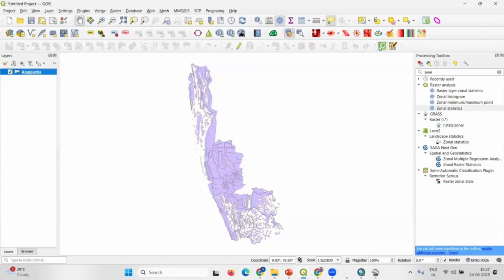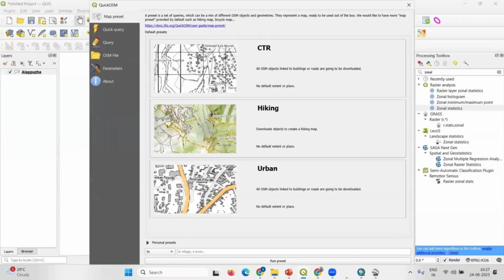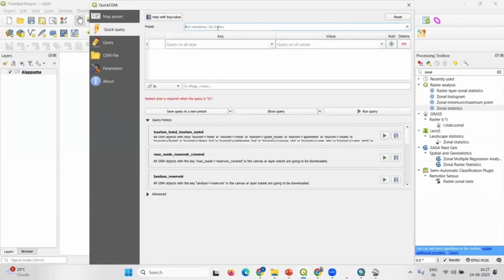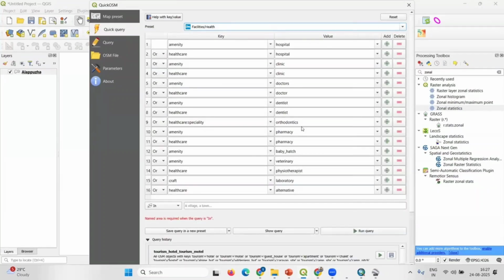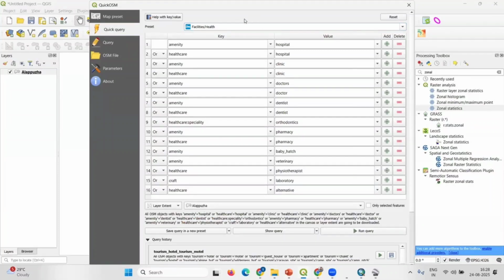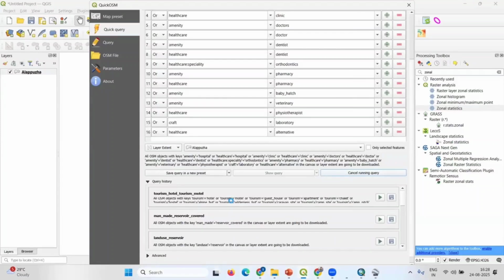So you have to install that plugin. Once you install it, you will get this kind of icon. Once you click on that icon, you will get this window. Here, quick queries are available. Let's say I am choosing the health data, for example. I don't know whether that health data is available or not. I'm choosing the layer extent, this study area, or you can choose your canvas area as well. And then you can run the queries.